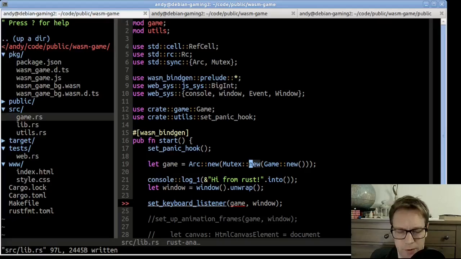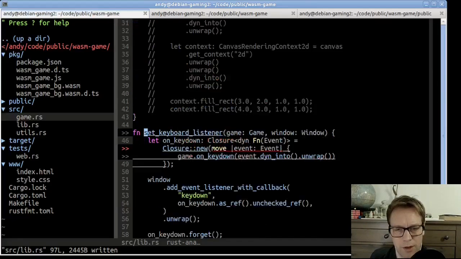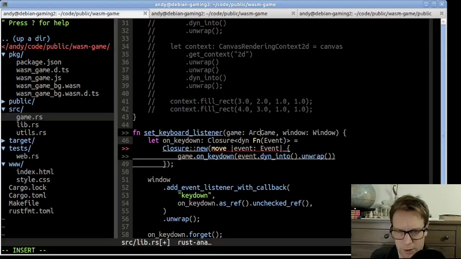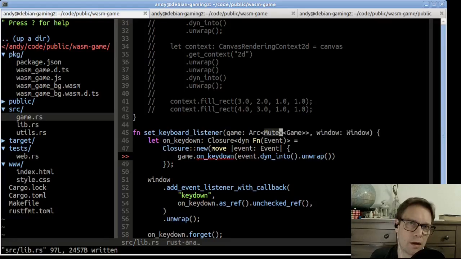And if someone else has already got that lock, they just wait until that person's finished. So set keyboard listener is not going to take in a game. It's going to take in an Arc of a Mutex of a game. Now you may be wondering, why am I doing all of this quite specific stuff? It's because I have a specific goal in mind, which is to have enough framework created that in the next video we can just have fun making a game and don't have to think about nasty framework stuff.